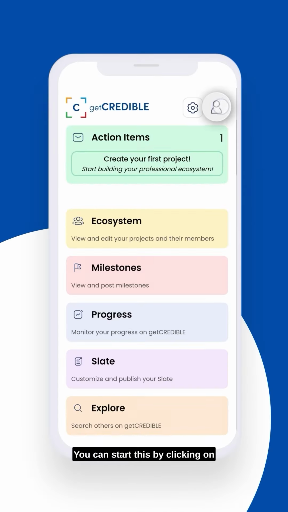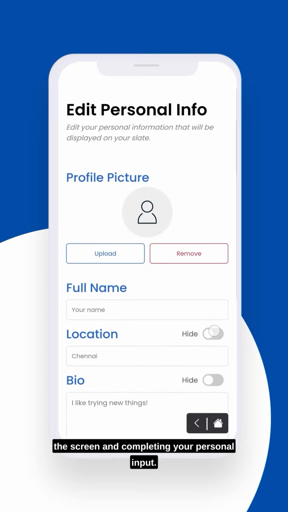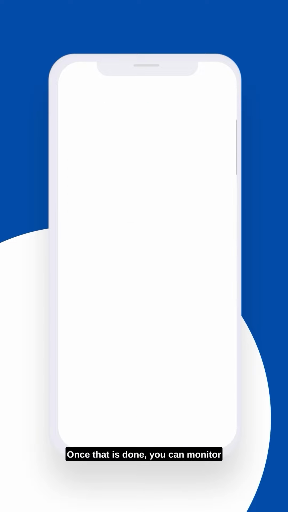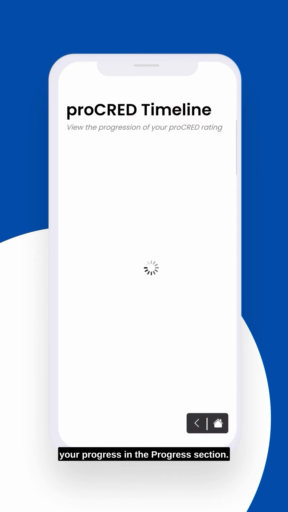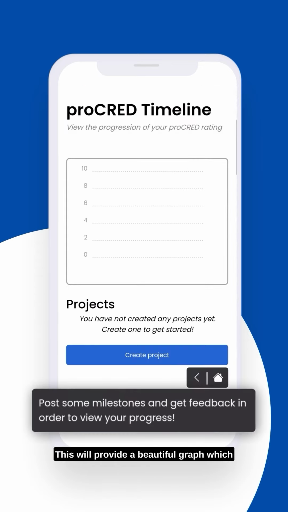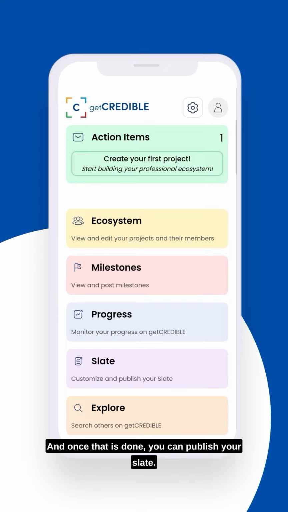You can start this by clicking on the profile picture at the top of the screen and completing your personal info. Once that is done, you can monitor your progress in the progress section. This will provide a beautiful graph which details the progression of your Procreate rating. And once that is done, you can publish your slate.